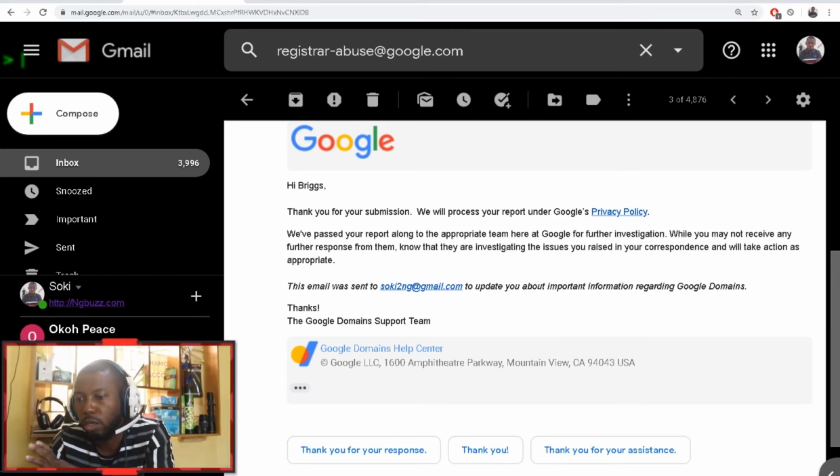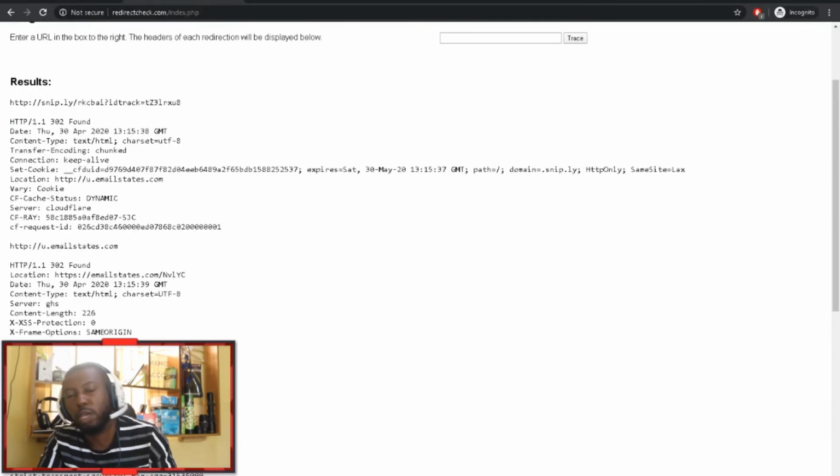Don't just delete and let go like that. Report their domains so they spend more money to buy new domains to try again. That's the whole attempt, to frustrate them into looking for a better job. So that's all you really can do.